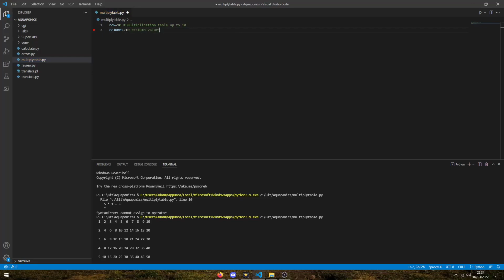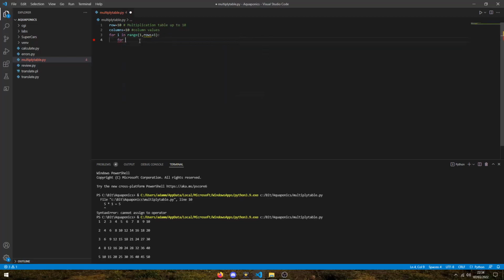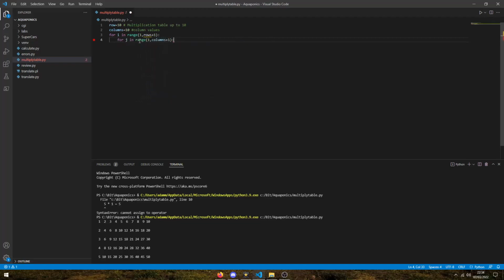So do column values, and then it's going to be a for loop script, so for i in range rows plus 1, for j in range columns plus 1. And this is going to be the inner for loop. So this for loop happens inside of this other for loop, so it's kind of like a nested for loop. And then we do c equals i times j. So those are our two variables.